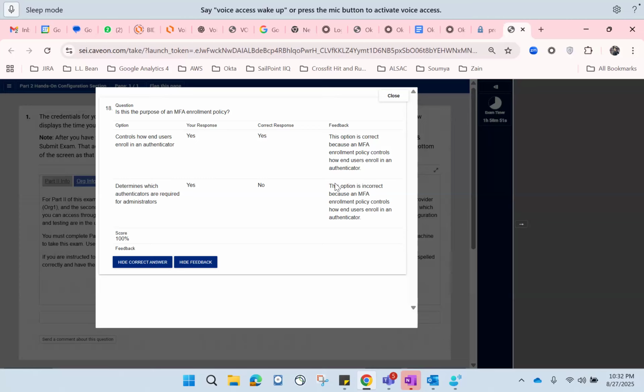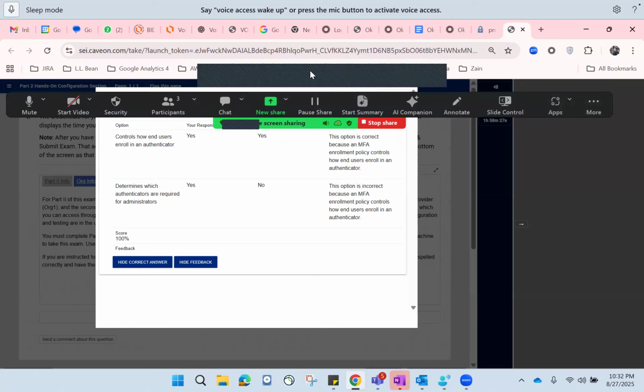So my question was that for administrators, what determines the authenticators they're required to enroll into? Where is that determined? The authentication policies, they will define. So then the answer should have been yes. Determines which authenticators are required for administrators.